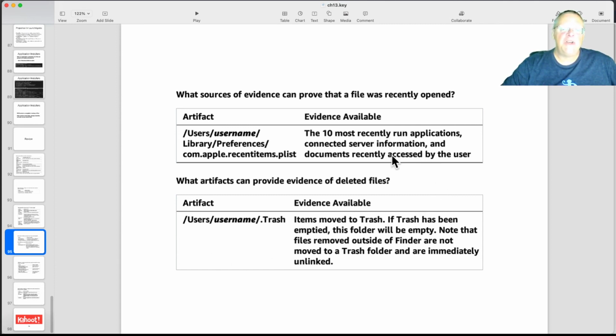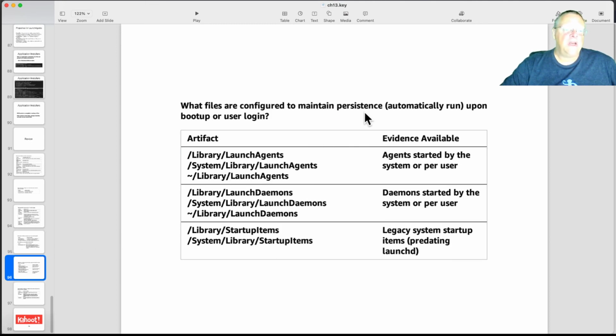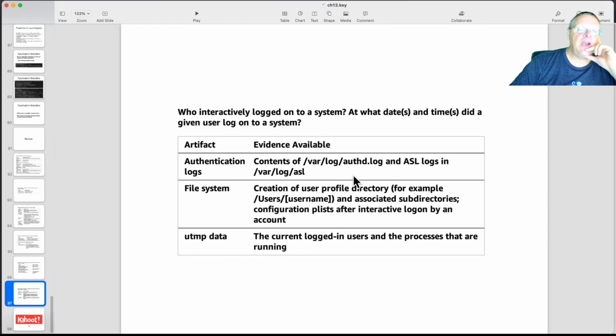Here's where you find recently run applications and documents by the user. Here you find things that have been deleted in the trash folder. And here's for persistence, agents started by the system, daemons started by the system, and a legacy system startup. Various things that might be used to automatically launch things. And who's interactively logged in. Creation of user profile is when a person first logs in, and here's the currently logged in user, and here's more logs of who's been authenticating on the system. So those are essential places to start.